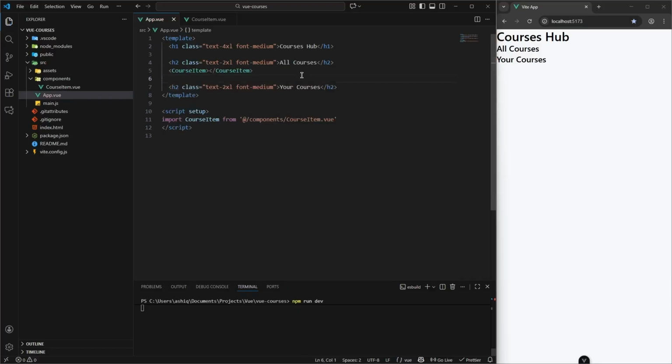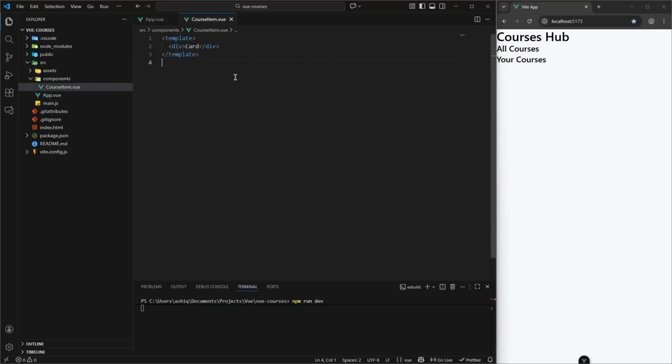And with that, if we save it, oh well, nothing really showed up. Yeah, sometimes we have to reload the browser to make things work. And you see that card is showing up, which is this card that we made.